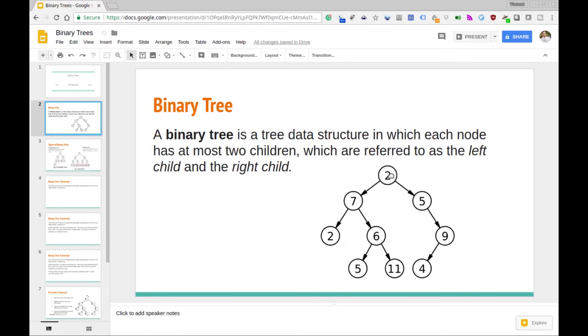So a bit more terminology about a binary tree. We refer to this top node here as the root. In this case, the node that contains the element 2 is the root of the tree. The left and right children of this root node are the nodes containing 7 and 5 respectively. If we consider this node that contains a 7, it also has at most two children. Its left and right children are the nodes containing 2 and 6.